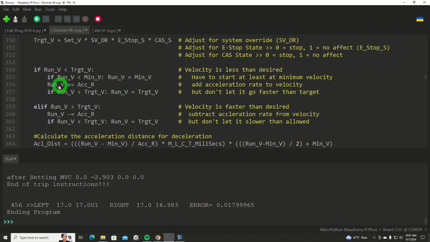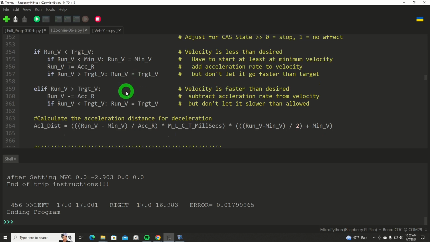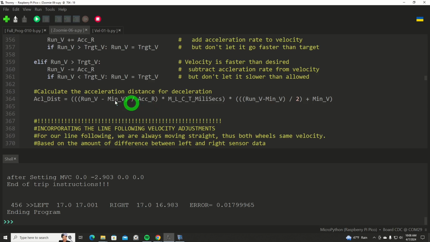We just jump ahead and start accelerating at the minimum velocity. Here we add to our run velocity our acceleration rate. That's that simple math I was talking about. Now, if we went too far, we will make them equal. That way we don't exceed what we want. Otherwise, if the velocity is faster than desired, faster than our target, we will subtract our acceleration rate, and then if we went too low, we will make it equal to our target velocity. Not so bad, right? That part's pretty straightforward.